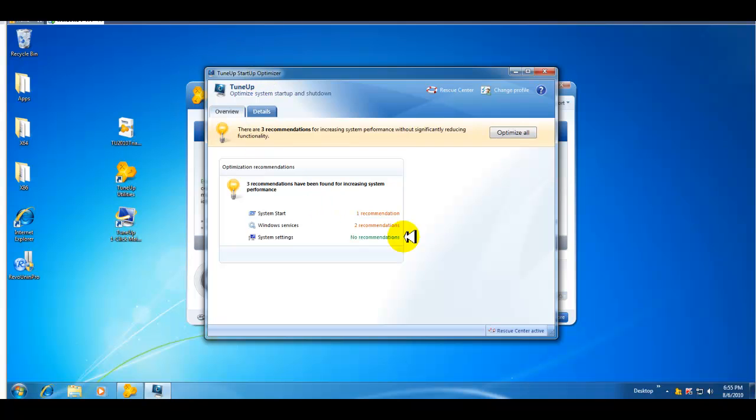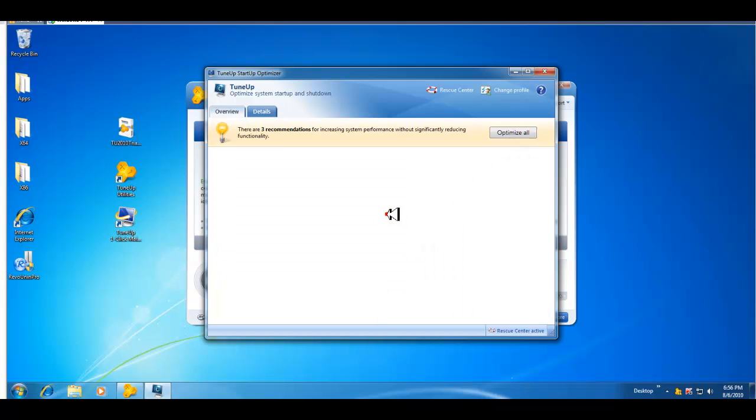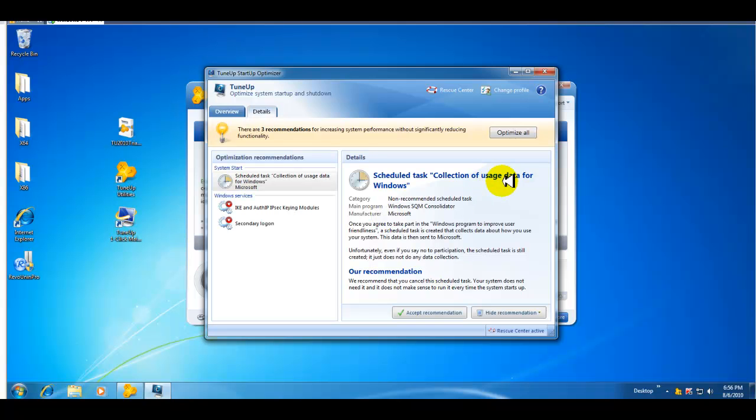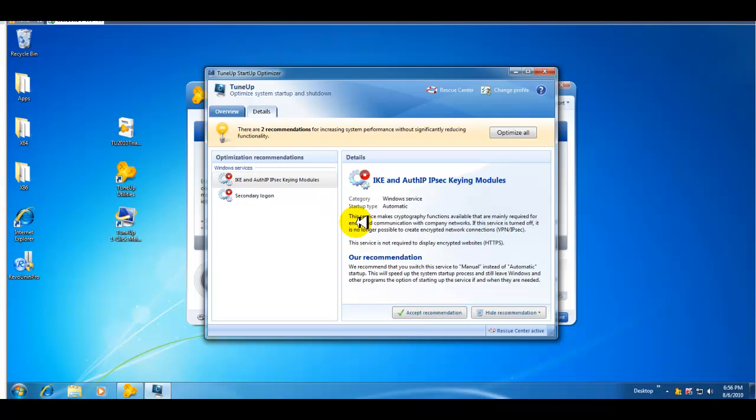Okay guys, I'm back. So the startup optimization window has opened, and for system start it has one recommendation. System schedule task, collection of usage data for Windows. We recommend that you cancel this scheduled task. The system does not need it, and it does not make sense to run it every time the system starts up. So we'll accept that.